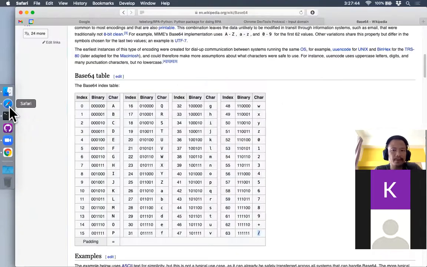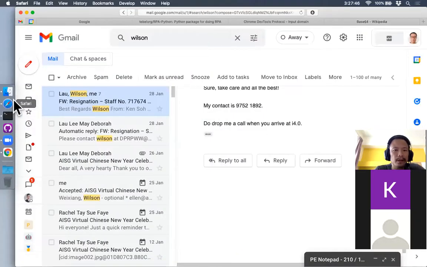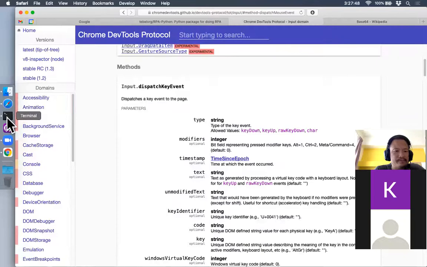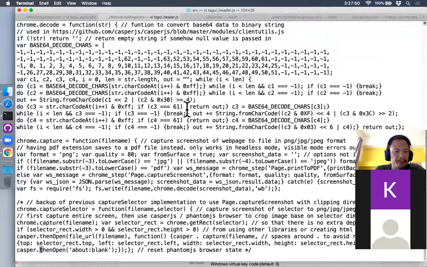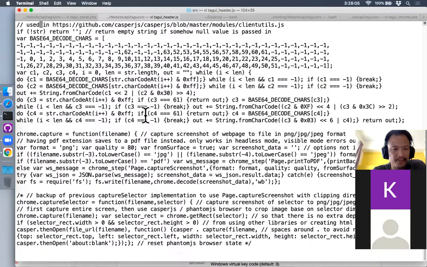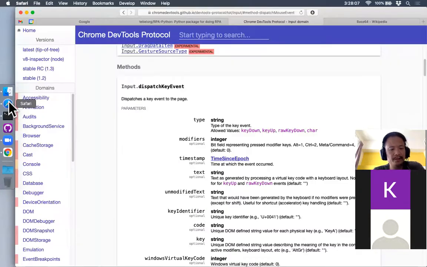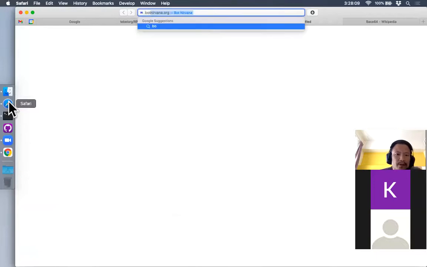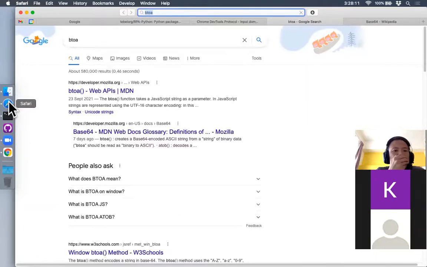Okay. I think now would be a good time. There's a function in JavaScript to convert, right? Base 64. Yeah, I think there is. B to A or A to B, is it? Yeah, because I recently used it.